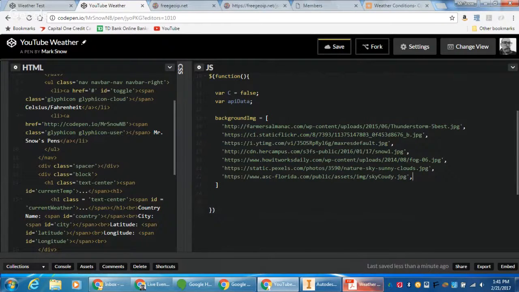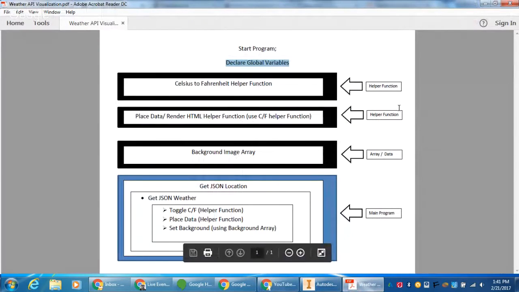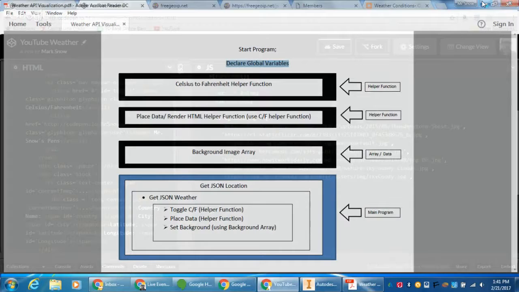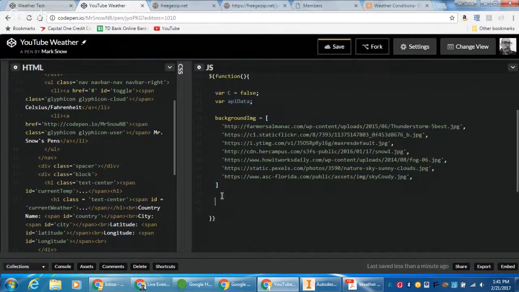So I have my background image array done. I'm going to tick that one off because that's easy. It doesn't require much logic. I'm just copying and pasting stuff across. So there's my one little helper thing. Okay. I'm going to give myself some more space, and I'm going to try to visually chunk this as well.